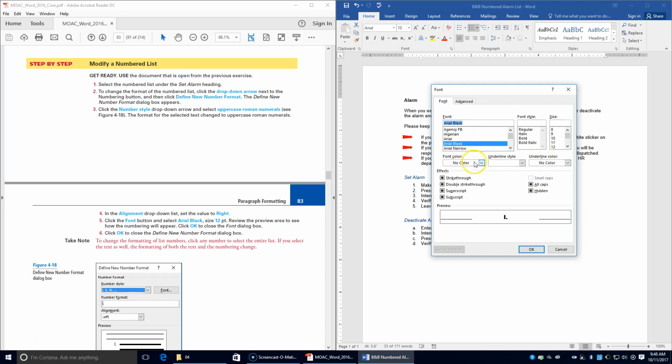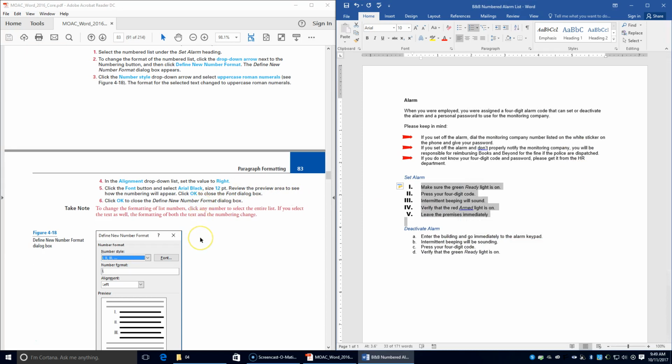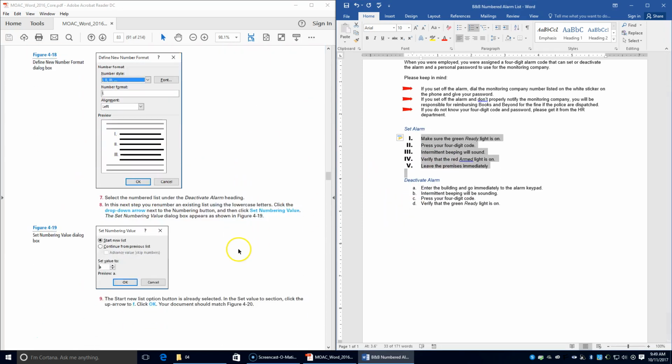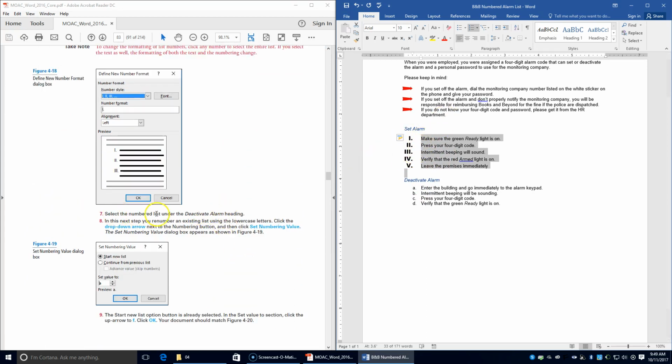Font size of 12. Okay, to see how the numbering will appear, we're going to click OK. To define a new number, so to close this, we're going to click OK again. Alright, and our numbered list should look like this. Okay, select the numbered list under Deactivate Alarm.